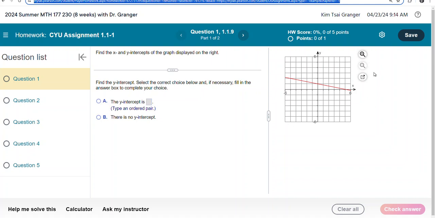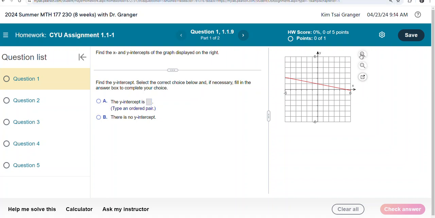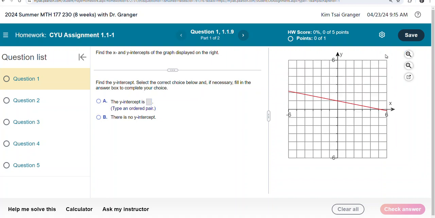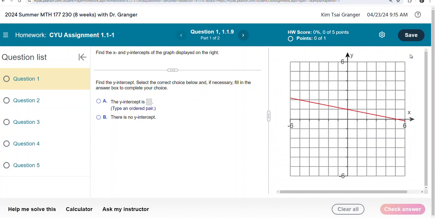So you'd want to jot this graph. And by the way, if you can't see, because it's too small, if you can't see where those intercepts are, you can make the graph bigger to get a better picture of it. But you're looking for the intercepts and you need to type that in.